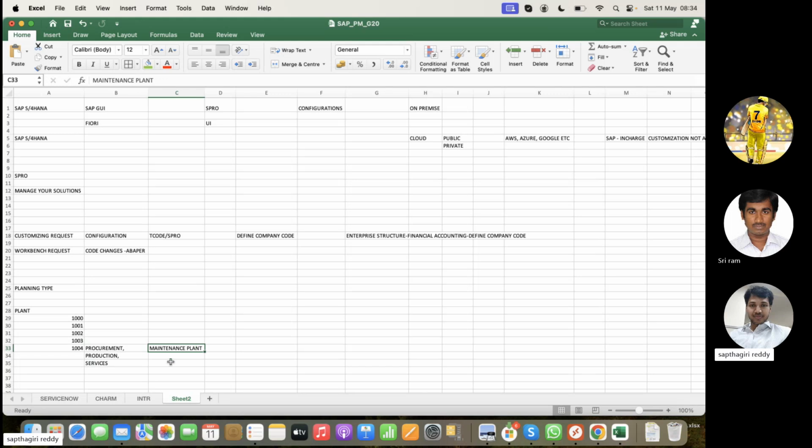So now I cannot call this a maintenance plant. This one is of course a maintenance plant, for example, because your equipment is installed. This is also a maintenance plant. Now what is my job?